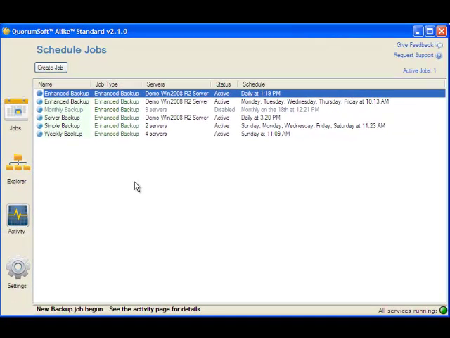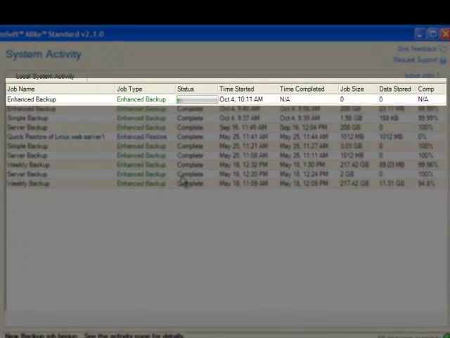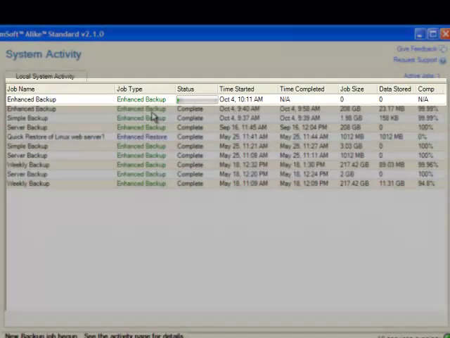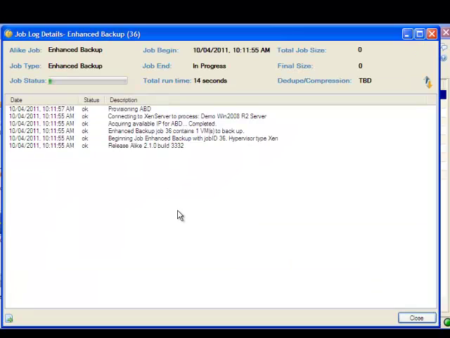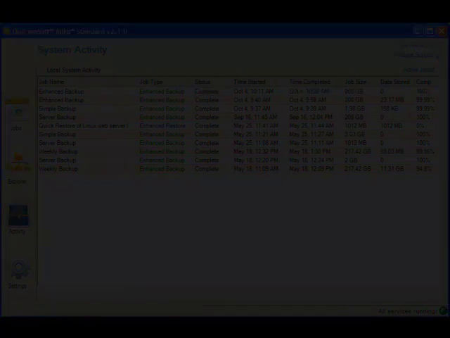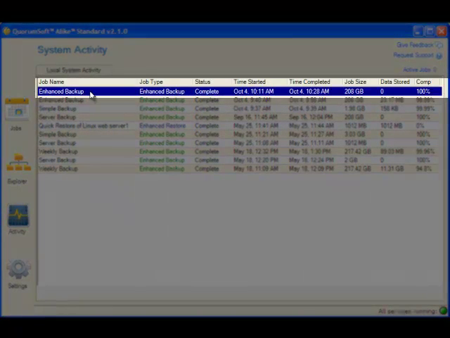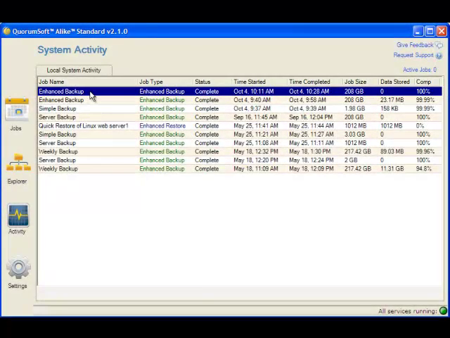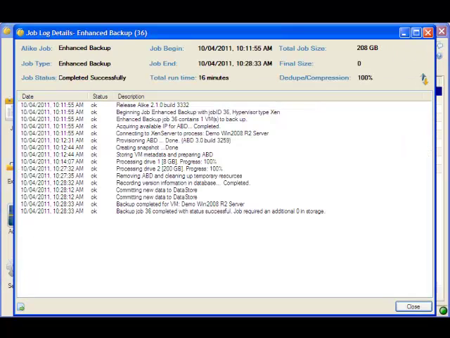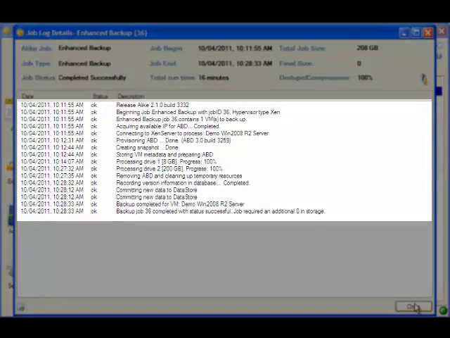Okay, so now let's go over to the activity panel, and here we'll be able to see that our job is started. You'll see on the status bar there's progress, and if I double click the job, you'll even get some details about what Alike is doing. Our enhanced backup job has started and it's in progress. Okay, we're back, and now our backup is complete. You can see it here, enhanced backup, and you can double click it and it'll show you all the details of what happened during the job. You can see the status, how long it took, the compression rate, and even a minute-by-minute log of what happened.